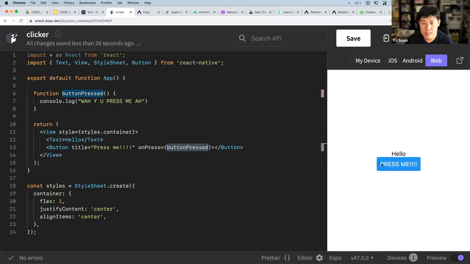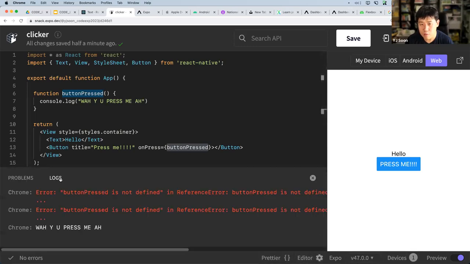So if you press me, press, okay? Then you pull up your panel. If you go to logs, then it will complain, why you press me, ah? If I press one more time, it will say, why you press me, ah, 2, which means that it will just do it a second time. So it totally works.